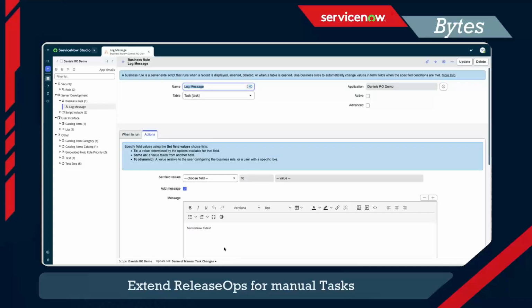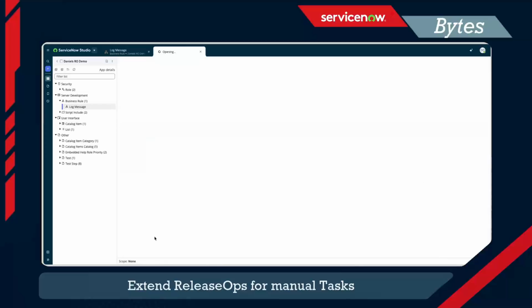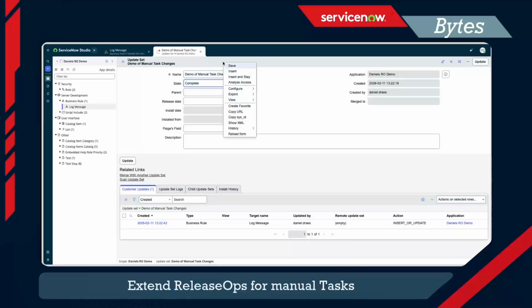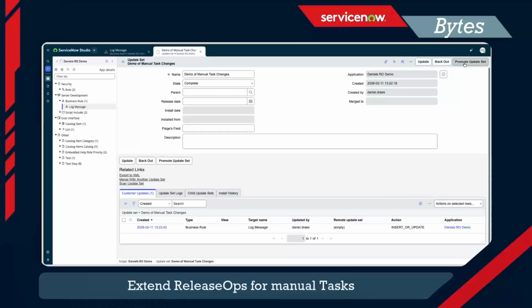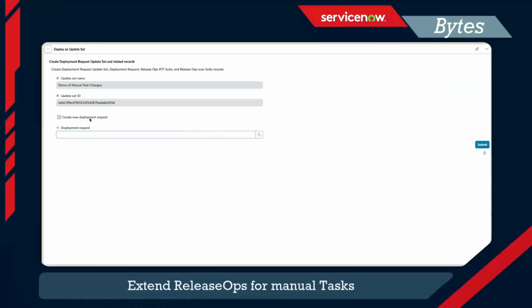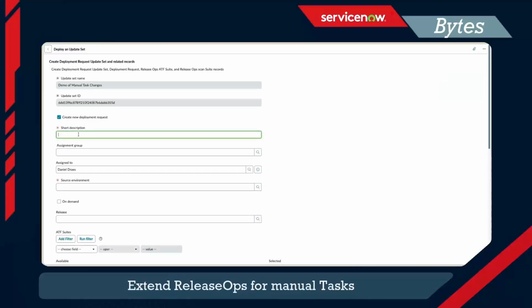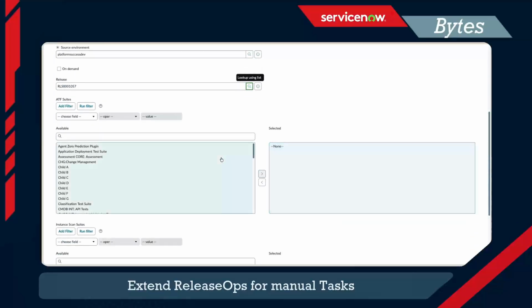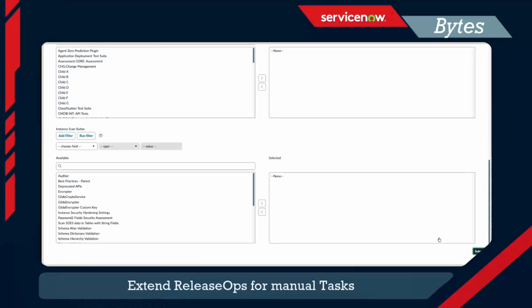Now let's open the update set so we can complete it. With the update set completed, the system will allow us to promote the update set through the stack. So while promoting the update set, I choose to create a new deployment request and give it a title. I need to define what my source environment is. And I'll link it to the release that my release manager kindly prepared just some moments ago. We'll not choose any ATF or instance scans for now, just submit that.